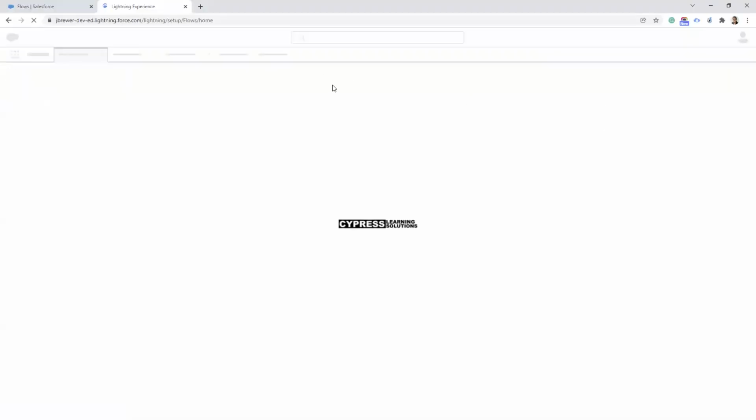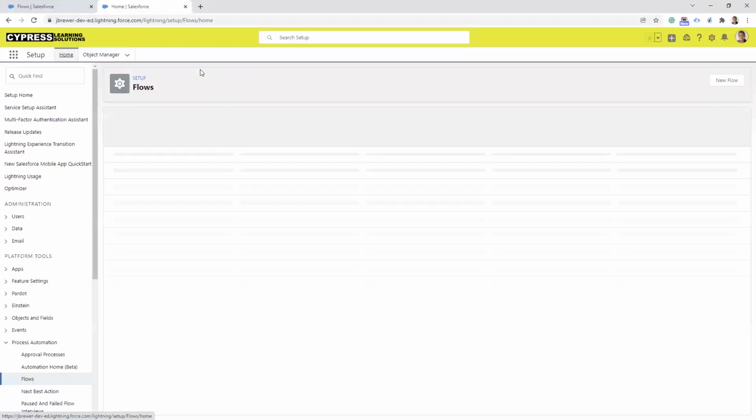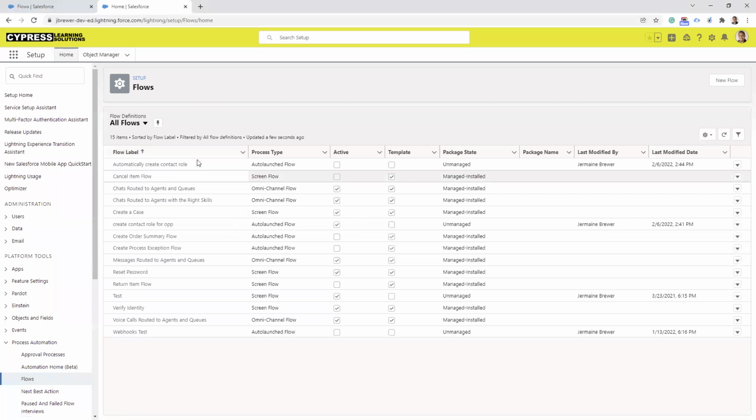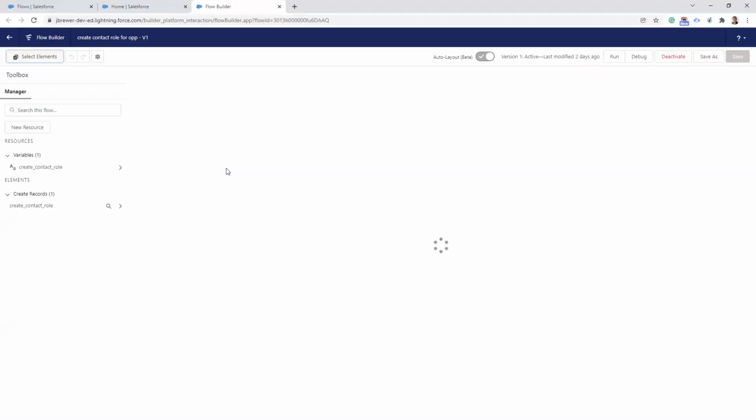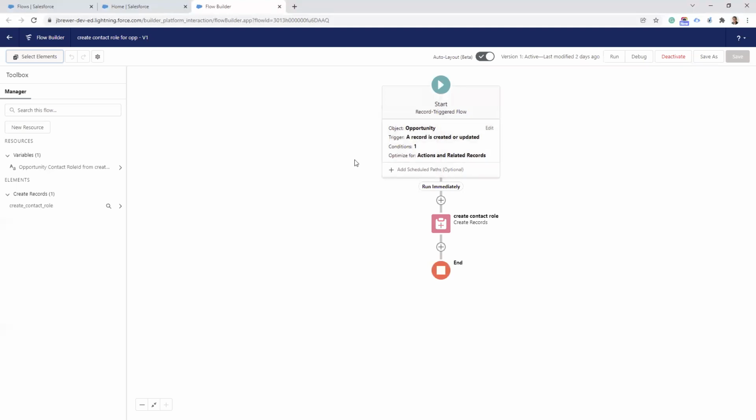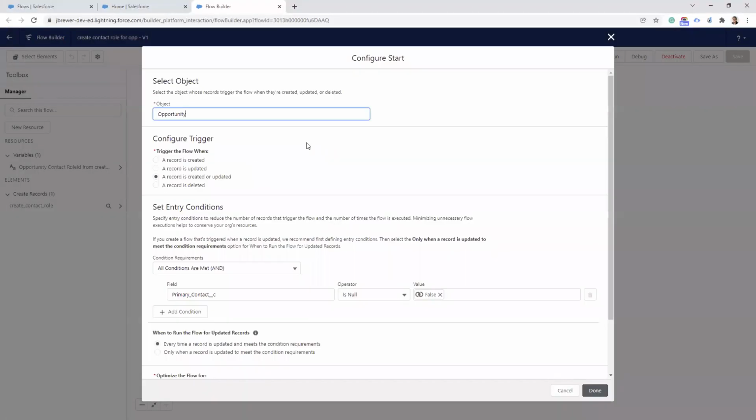And that's the option we want. So I'm gonna go ahead and hit cancel here because I've already created my flow and we're gonna go through the steps I did to create it. So I'm gonna select my flow here. All right. And at the start of the flow, you wanna make sure you choose your object. So it's gonna be opportunity.